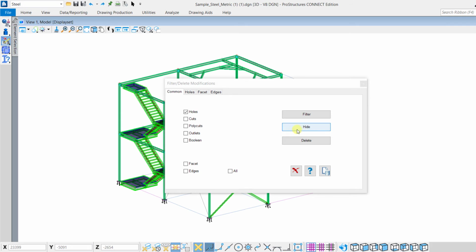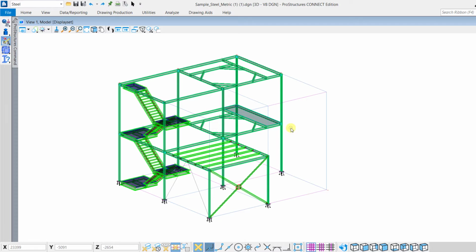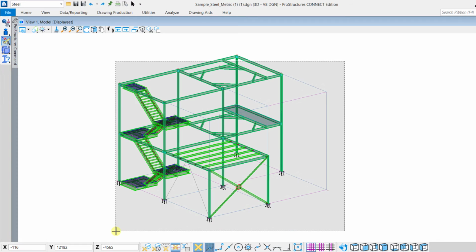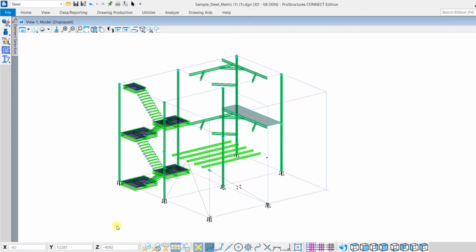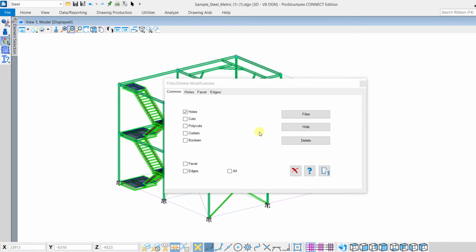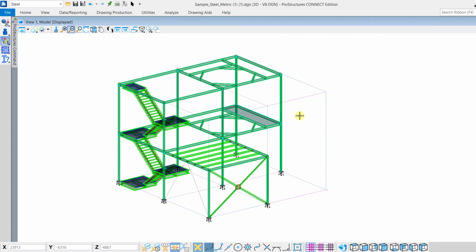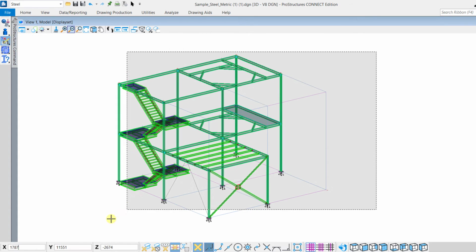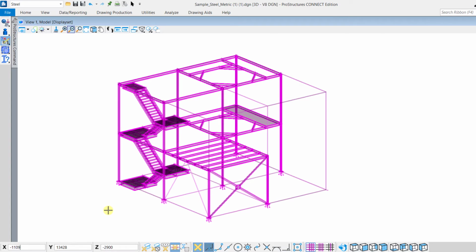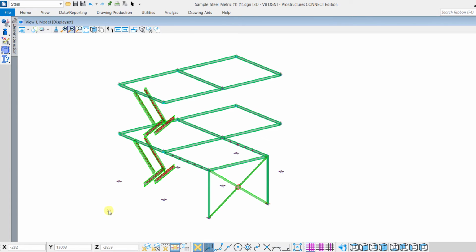The next option is hide. Here, we have checked the whole modification option. As you can see here, clicking on hide option will hide all parts containing holes. The filter option works opposite of the hide option. We will keep the whole modification option checked and click on the filter option. After selecting all parts in the model, only the element containing holes will be displayed. These options are useful while creating the NC files for the parts with modifications.